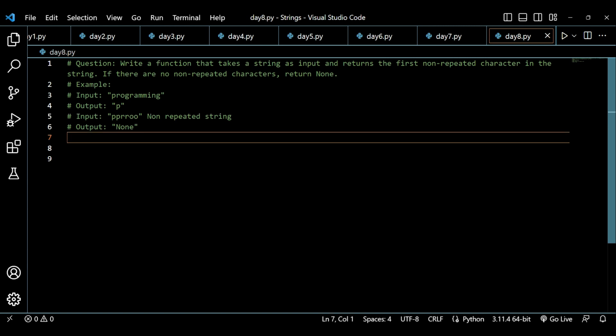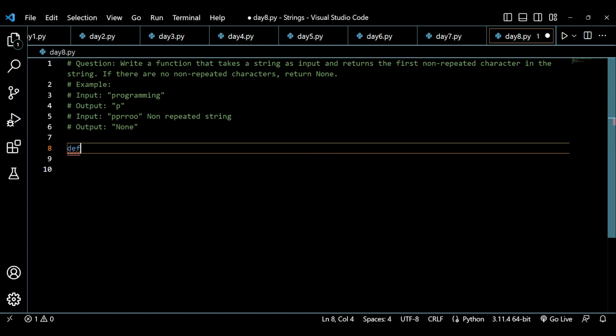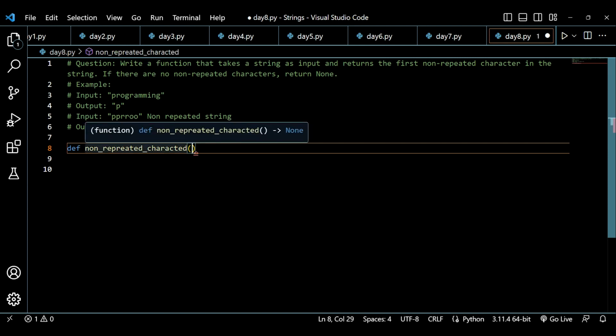So how will we be solving this question? First of all, let's write a function here. Let's name it non-repeated character. So we have a function named non-repeated character, which will be taking a string as a parameter, as an argument. And let's say we have my string as the parameter.